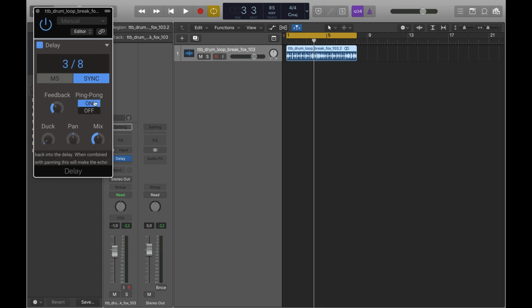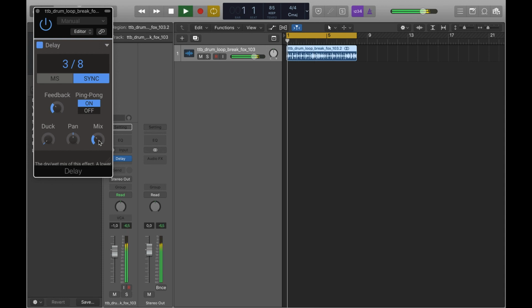Ping pong will create a stereo effect by sending every repeat to one side of the stereo image. You can hear the delay bouncing from left to right, which widens the sound you apply it to. The mix knob is similar to the dry-wet control. It adjusts the balance between the dry, unprocessed signal and the wet, processed signal.